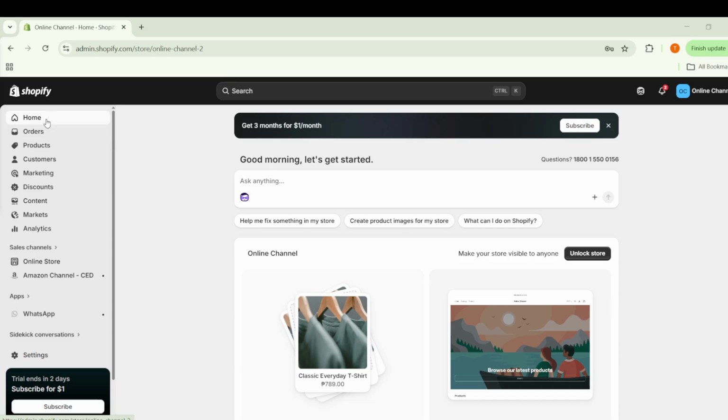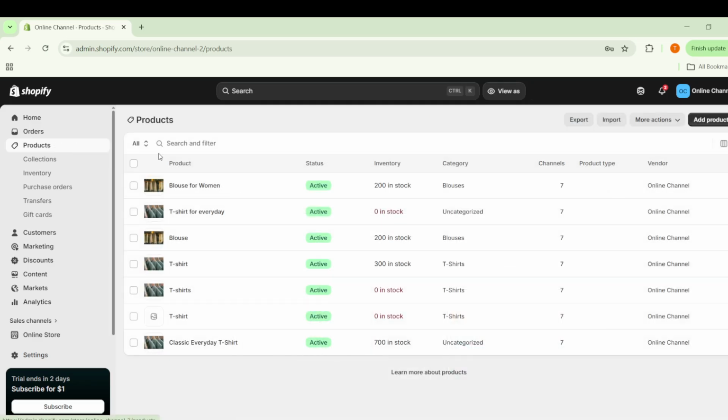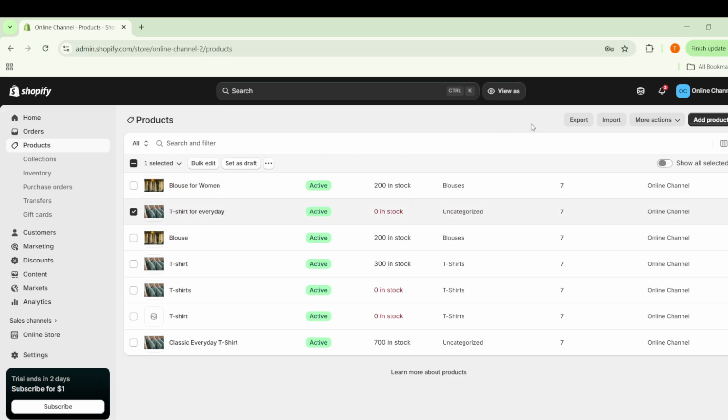First, sign in to your Shopify admin. From the left-hand menu, go to Products. This is where you manage everything you sell, including inventory settings. Next, find the product that is not tracking inventory correctly and click the product name to open it. You are now on the product details page, where you can edit information like pricing, images, and inventory.